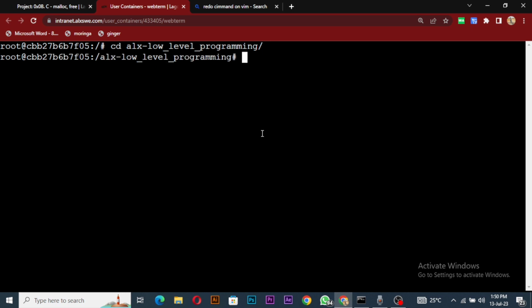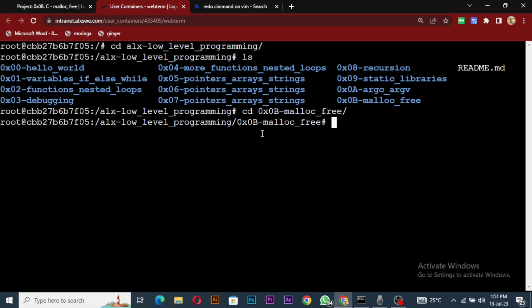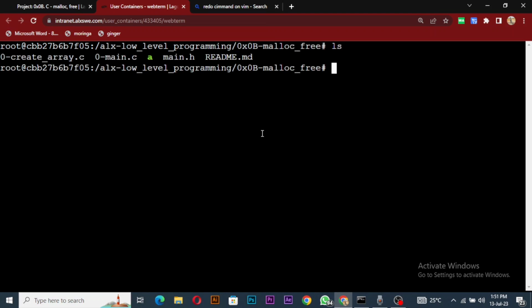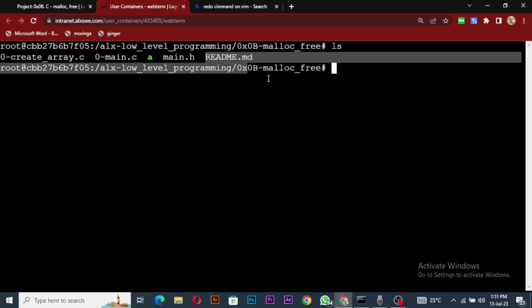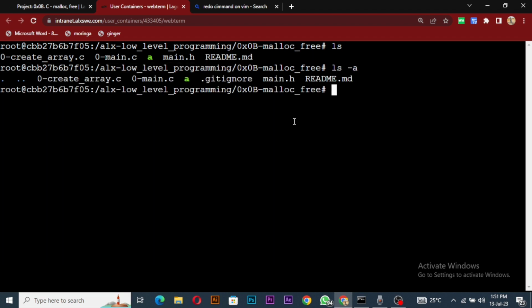I think it is 0x0F, I can't remember. Let me enter this one and list it. Right, so we'll see the directory, and then we're there. So we're in the directory. So far, what I did is I created a readme file. Every directory should have a readme file. If I do ls -a, you see I created a .gitignore file.